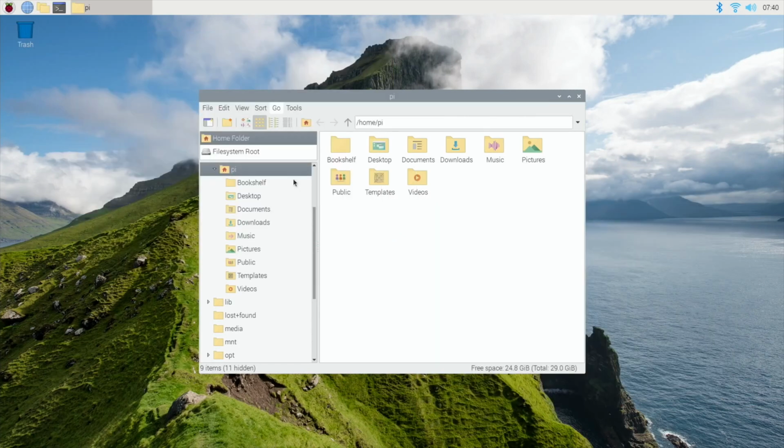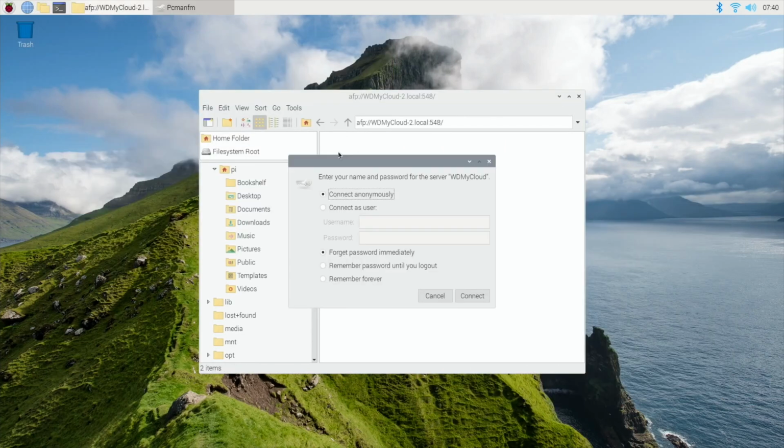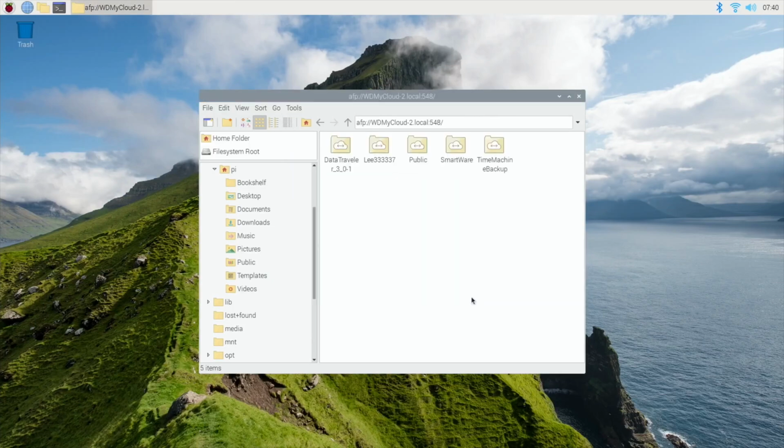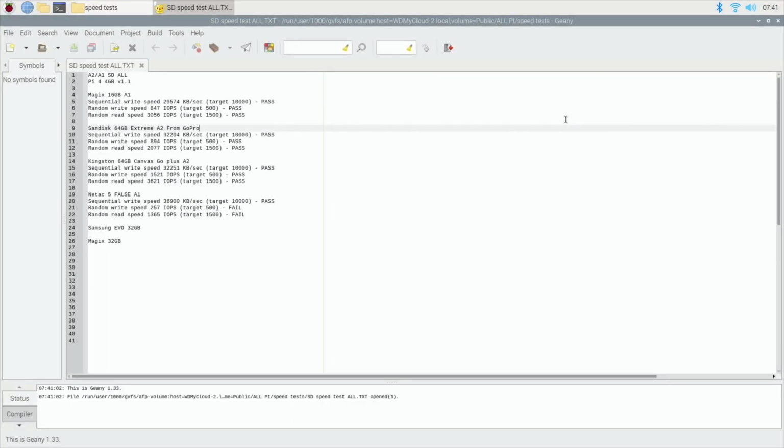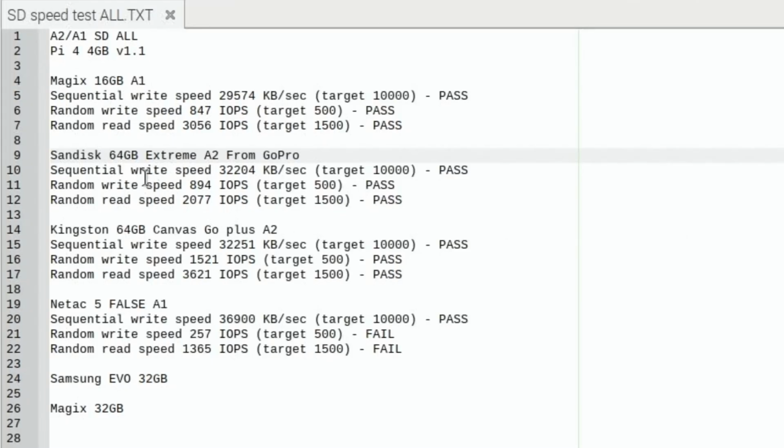So let's have a look at my speed tests. I've got them stored on my NAS drive. This one here. So far, the best one has been the Kingston, the best card overall, winning pretty much everything. So that's the best result. So let's pop that at the top.